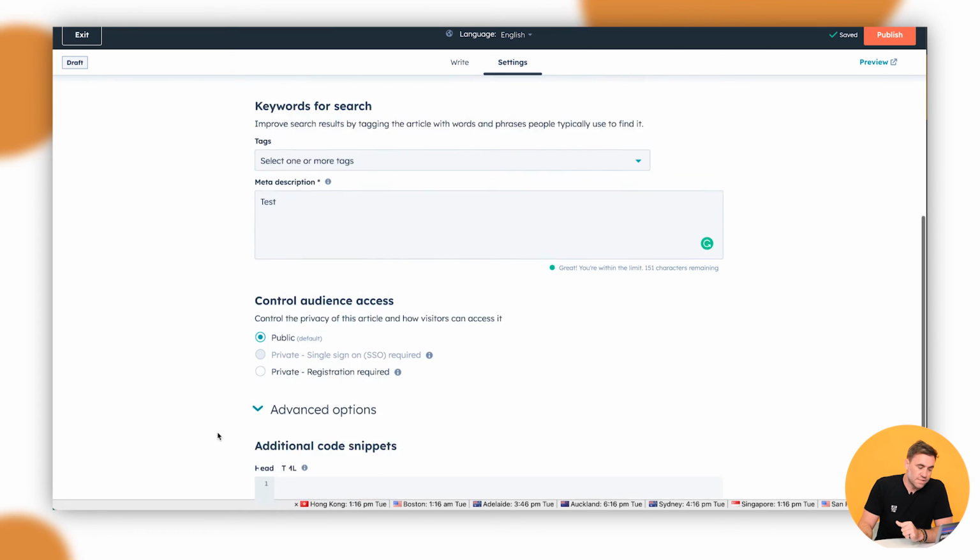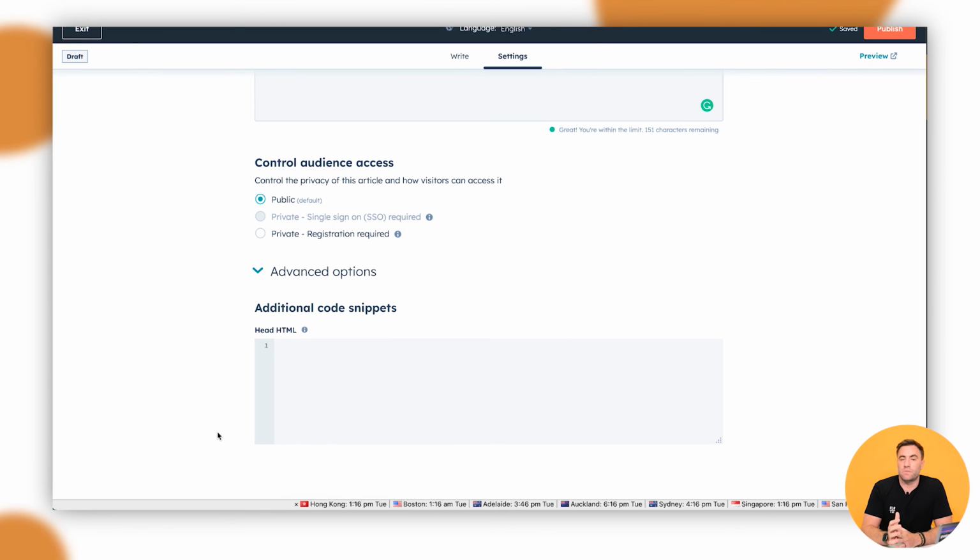And then we've got the advanced settings underneath here as well. So if you need to put any specific code on there to track who is doing what, or specific clicks in that as well, there is an opportunity for you to do that.